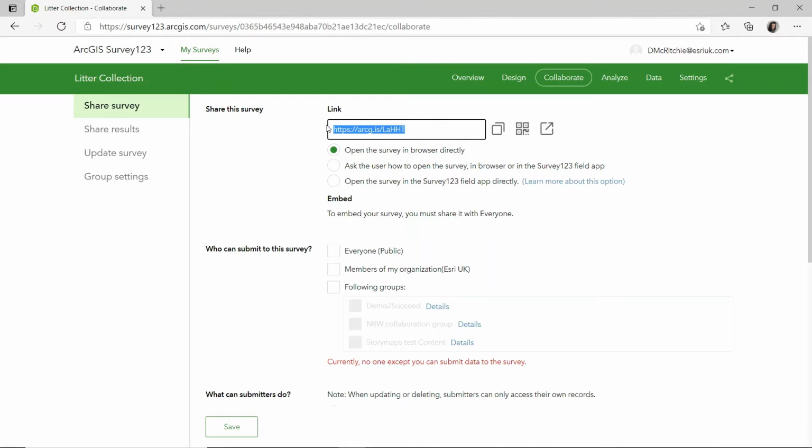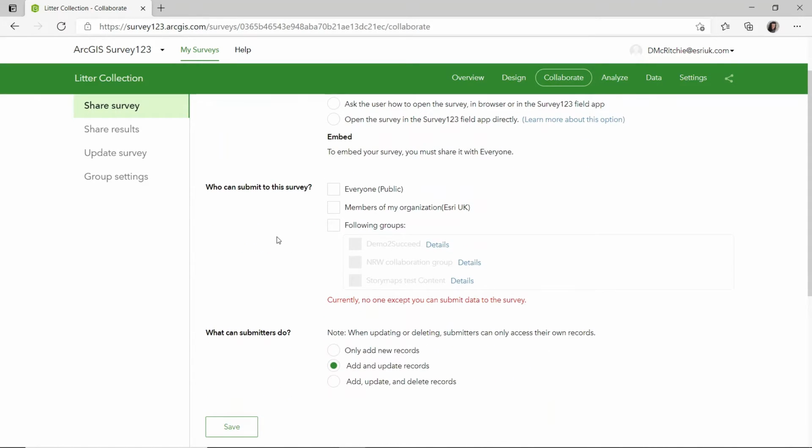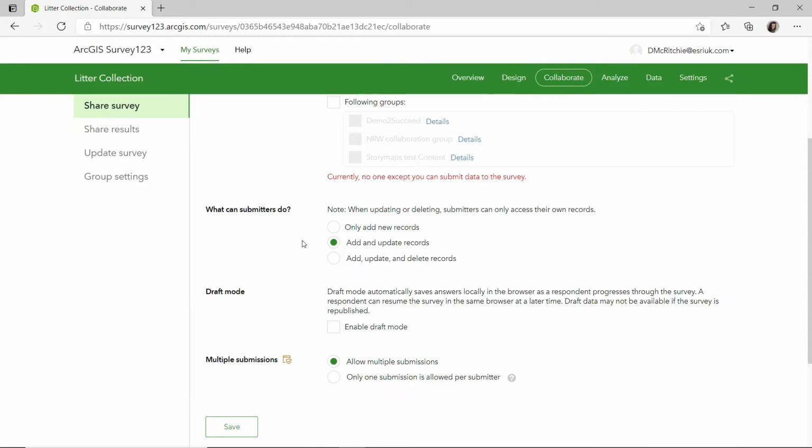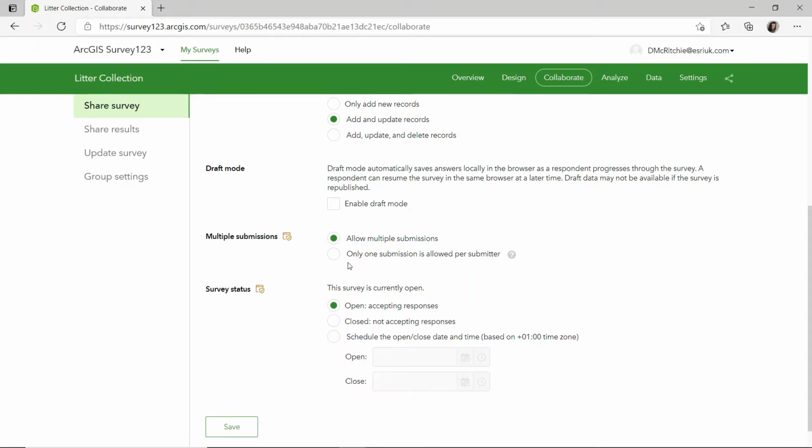So we can use this URL link and share that, or we can use a QR code. So maybe we're putting this on a board. We can also configure it to open within a web browser or to open within the Survey123 app. And we can also start sharing out to other members. So we can say we want the public to be able to use it, or maybe just members of our organization or a particular group. And we can configure if submitters can only add new records, or if they're able to update existing records, and whether they're allowed to do multiple submissions. We can also configure a closing date for the survey.